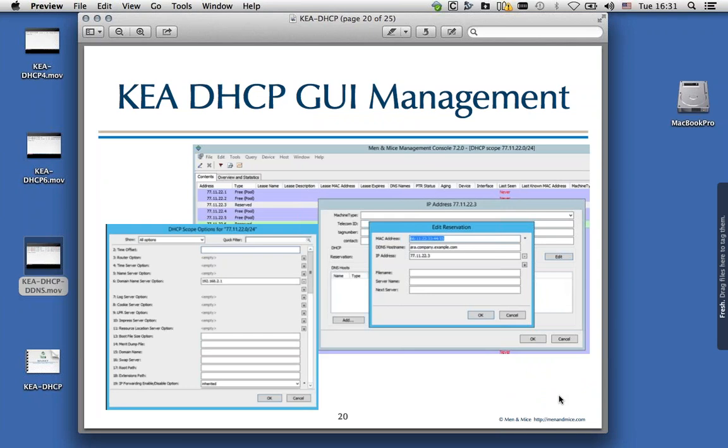And then there is GUI management. Men&Mice is very happy about this new Kea DHCP server, and immediately when Kea version 1.0 came out, our developers started implementing support for Kea in the Men&Mice Suite, and it's actually coming along quite well. We were able to demo the first version of that support for Kea DHCP at Cisco Live a few weeks ago in Berlin. And here are some screenshots.